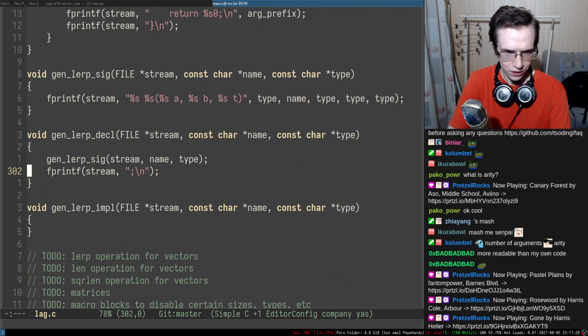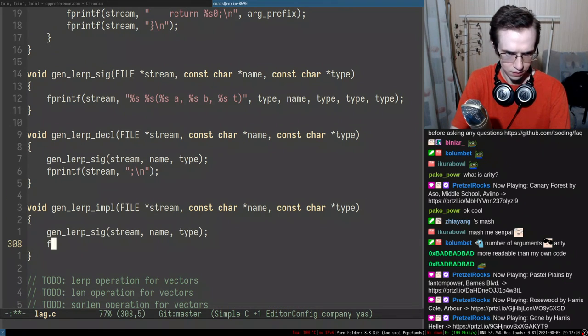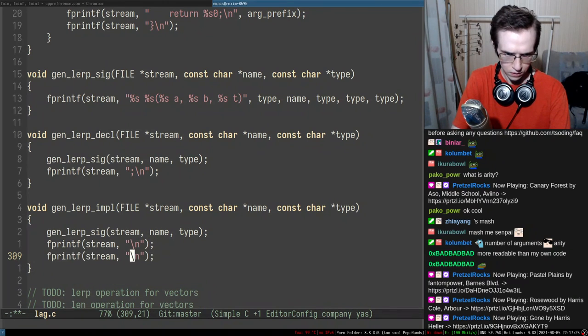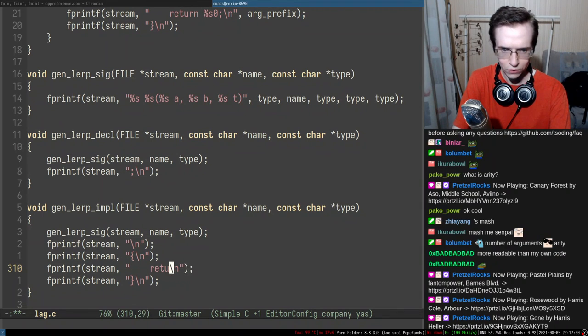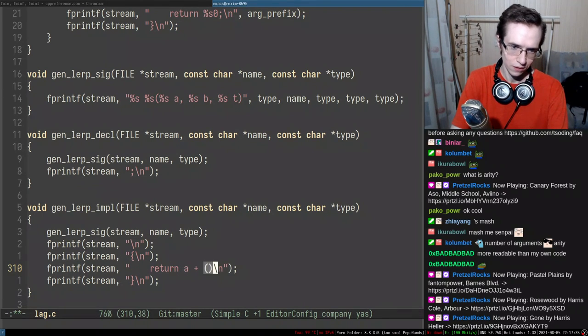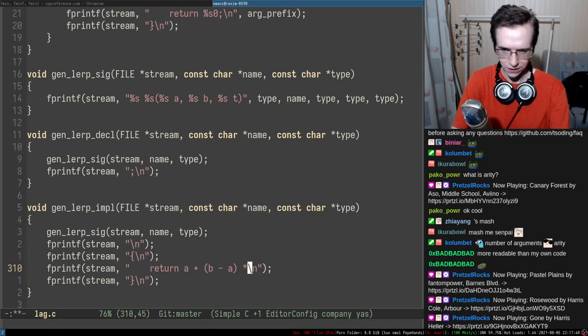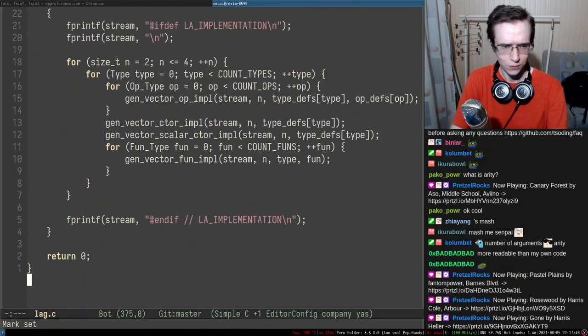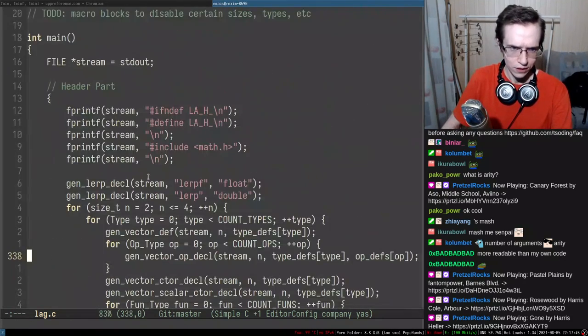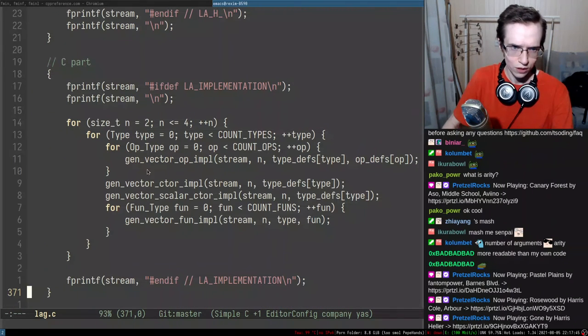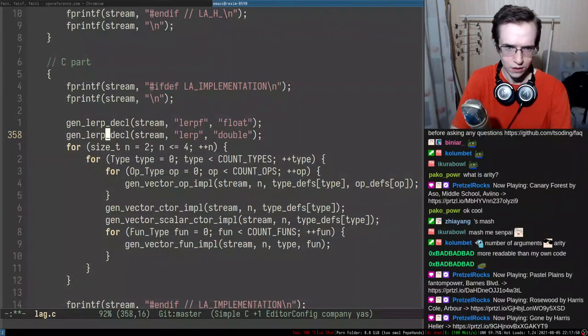And the implementation is going to be actually super straightforward. So we'll move that, and then we close that, and then we just 1, 2, 3, 4, return that. A plus B minus A. We're kind of assuming that they're going to be called A, B, and T, but I guess that's fine. And there we go. So then I'm going to take the declaration and put them into the implementation section, and hopefully they're going to be implemented. There we go.